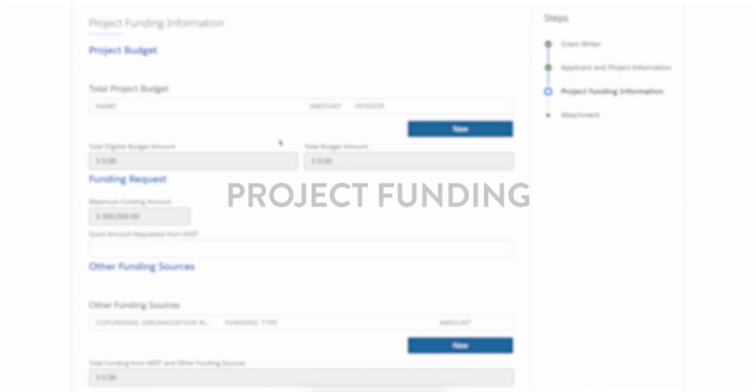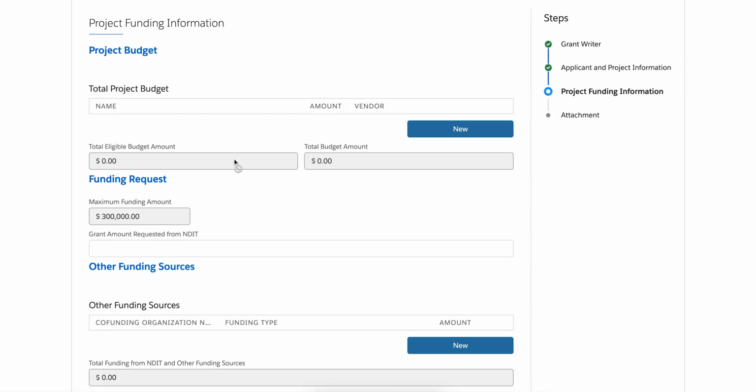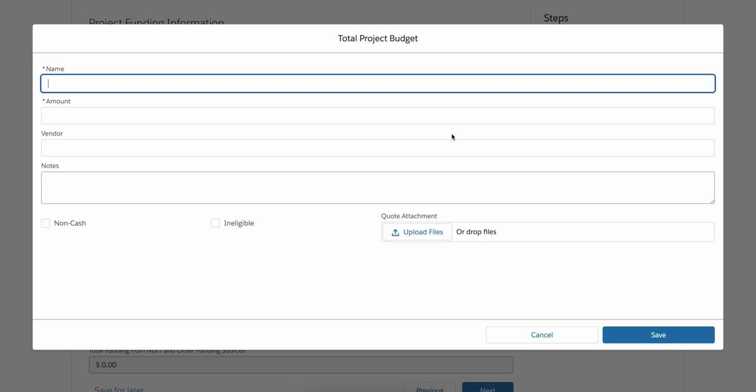Project funding. This next section is where you will build out your project budget. This includes any and all costs related to your project. To add a budget line item, click on New. For this demo, we will enter 3 line items, but you can enter as many as you require.